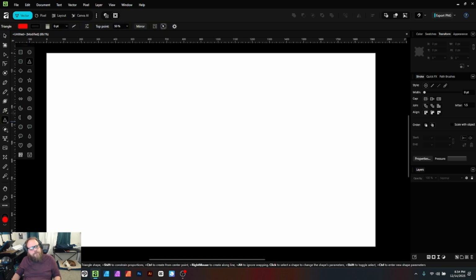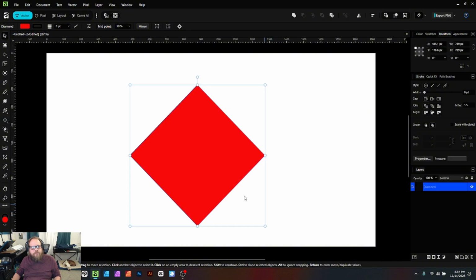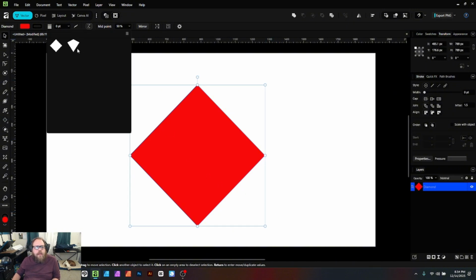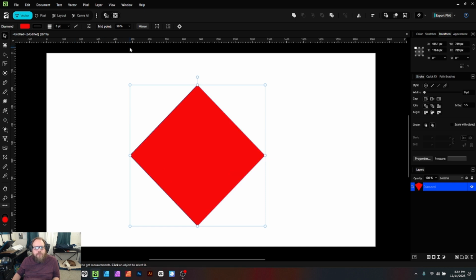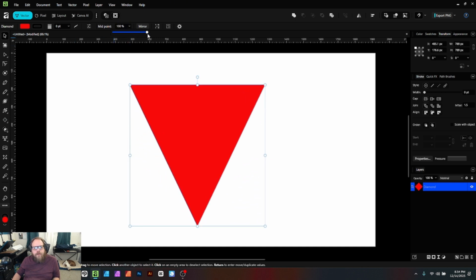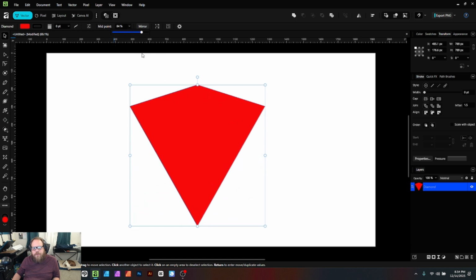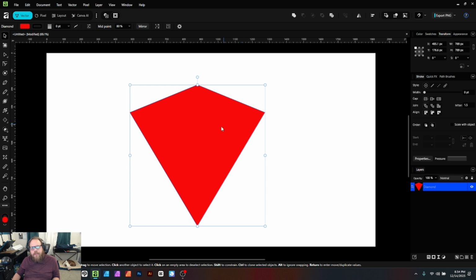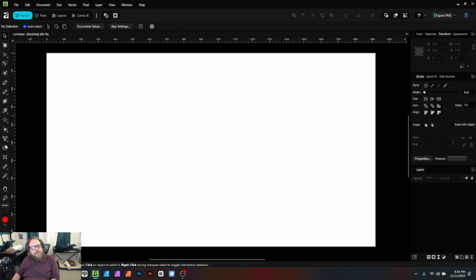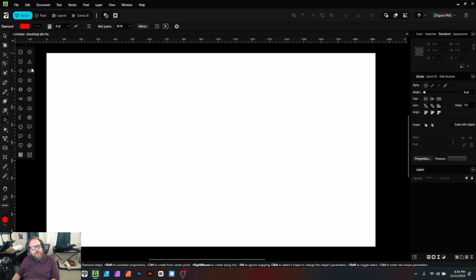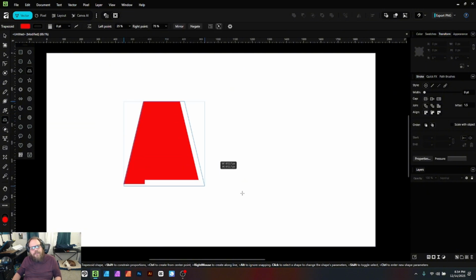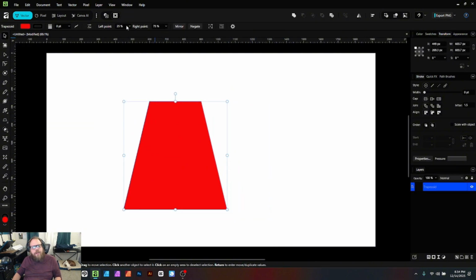Let's go to the next tool. Let's go to our diamond tool. Again, we can get some crazy presets with these, but we can also select this and make this as weird as we need. Now let's get to some of the crazy tools. Trapezoid, same thing. We'll be able to change the left point, the right point. Similar to the triangle tool, but a little bit more control.